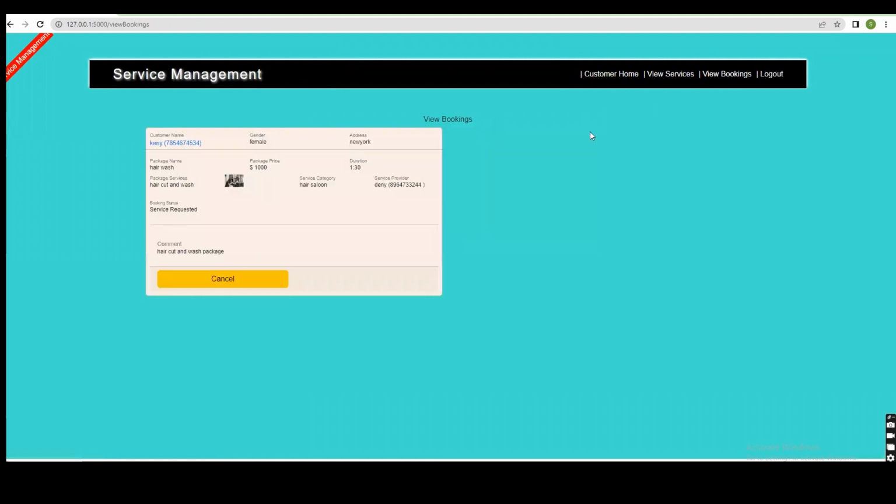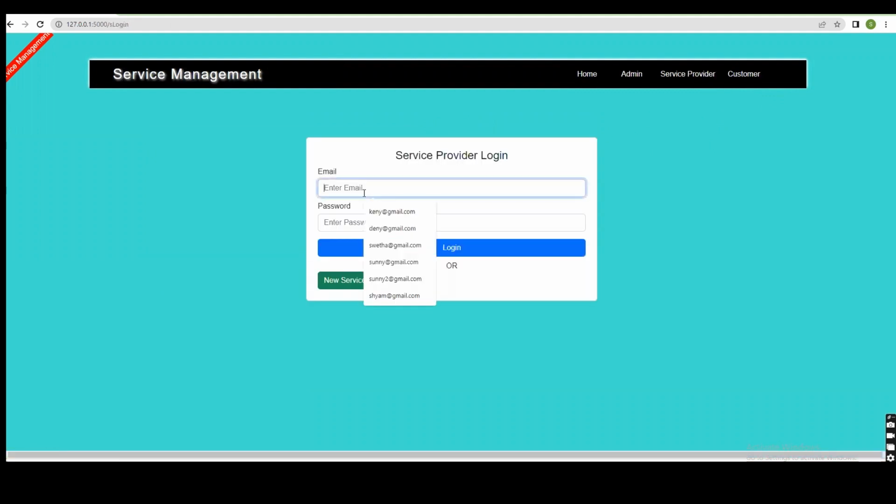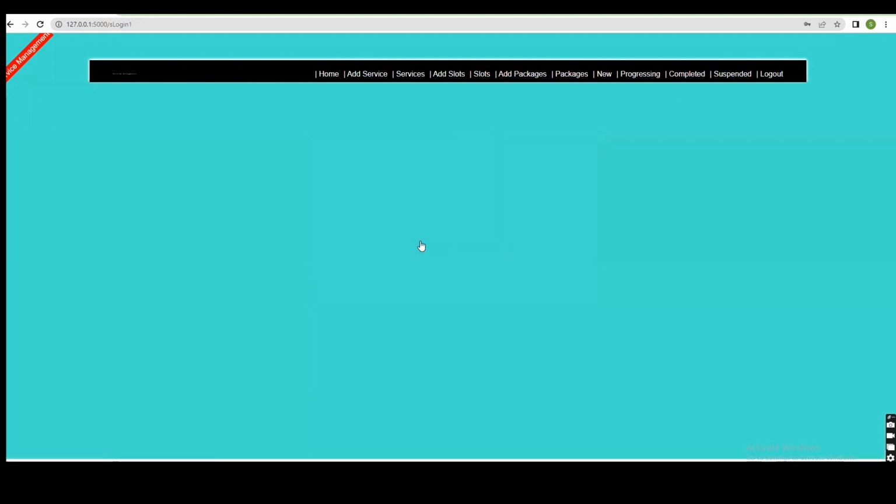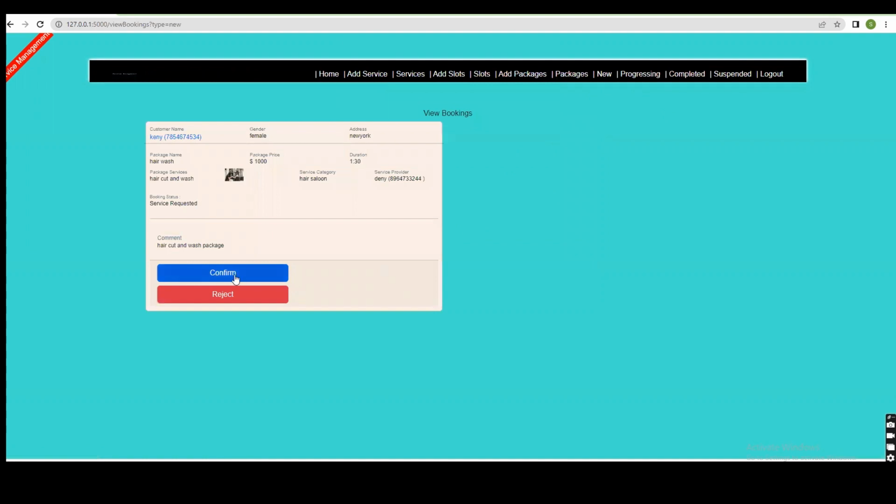After booking the service, they can view the bookings in view bookings page, and if they want to cancel the booking, they can click on the cancel button and cancel the service. So after booking, they'll log out and service provider will log in into the website. And view the bookings here in the view bookings page, and by clicking the confirm, they'll accept the request, and by clicking the reject, they can reject the request.